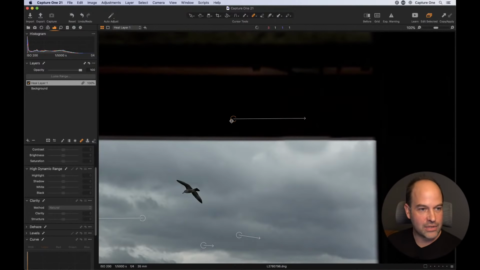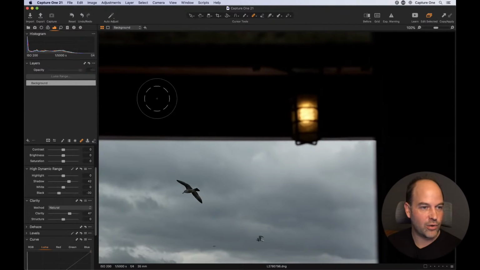Now, what Heal has done here is not bad, it's actually pretty good until I let go. And then when the luminosity blending goes in, it's looking at the clouds and it's making this bit too bright. So sometimes clone just works better.